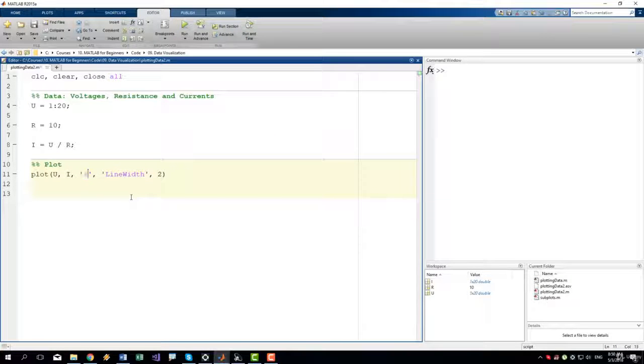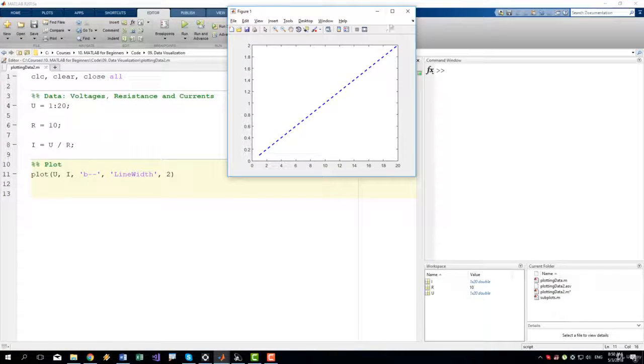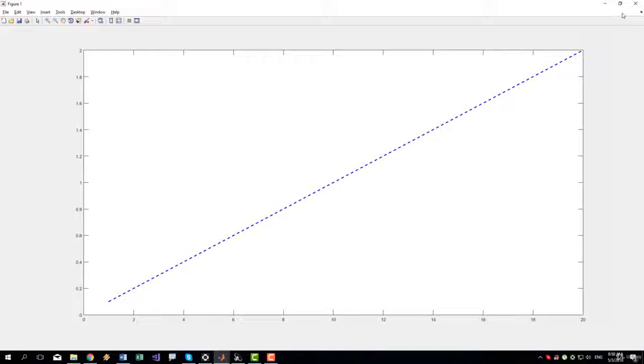If we want black, we use K. If we want blue, we use B. It's that easy. You can use additional symbols with the color argument to make your graph in a different style. For example, if you want your graph to be a dashed line, you can use two dashes, like this. And if I run it, we get our graph with a dashed line.